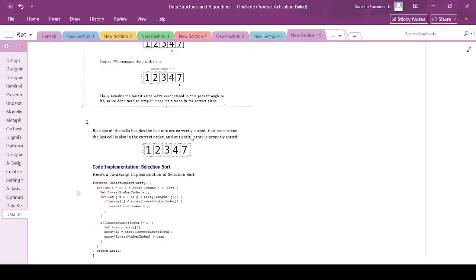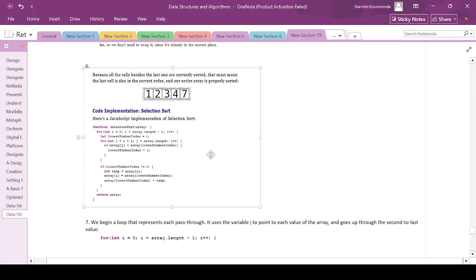Because all the cells besides the last one are correctly sorted, that must mean the last cell is also in the correct order and our entire array is properly sorted. So that's the exception: we don't need to run the pass through for the last cell, because the computer can be programmed so that the last cell doesn't need to be sorted.